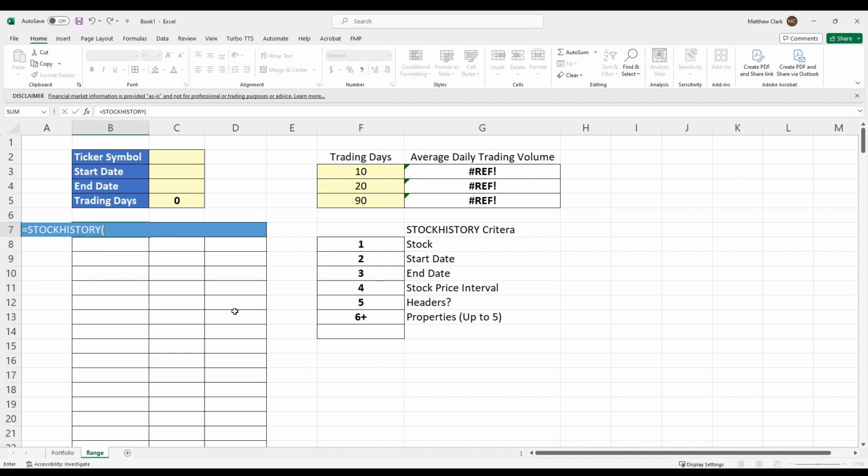So I'm going to do the stock history formula. I want to look at the stock ticker symbol that we're looking for, start date and end date. And then I want to see the daily prices. I do want headers, so I'm going to put a 1. And then I want to see the date, which is 0, the close, which is 1, and then let's look at the volume, which is 5. So I'm going to input those and click enter. I'm going to get a value error because we don't have this information filled out.